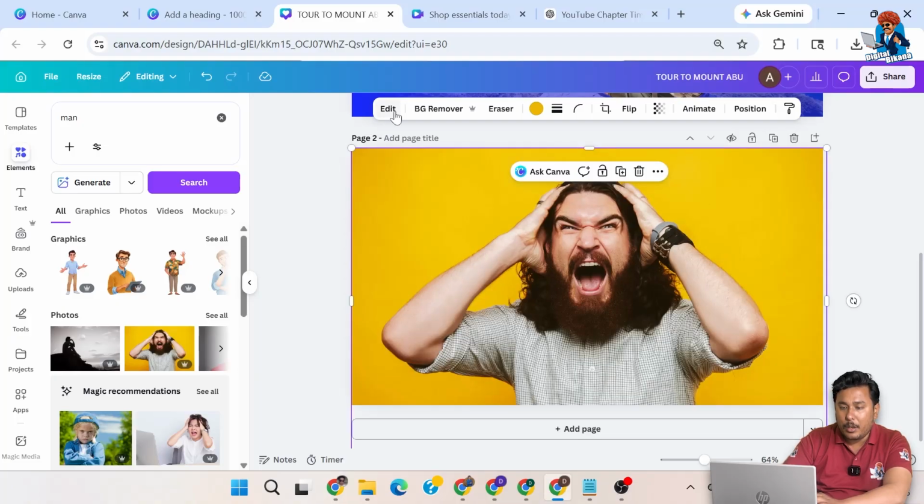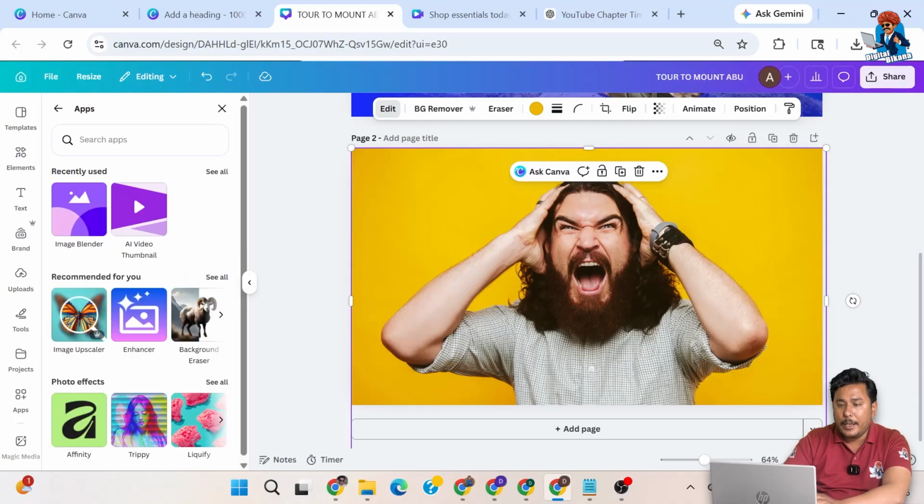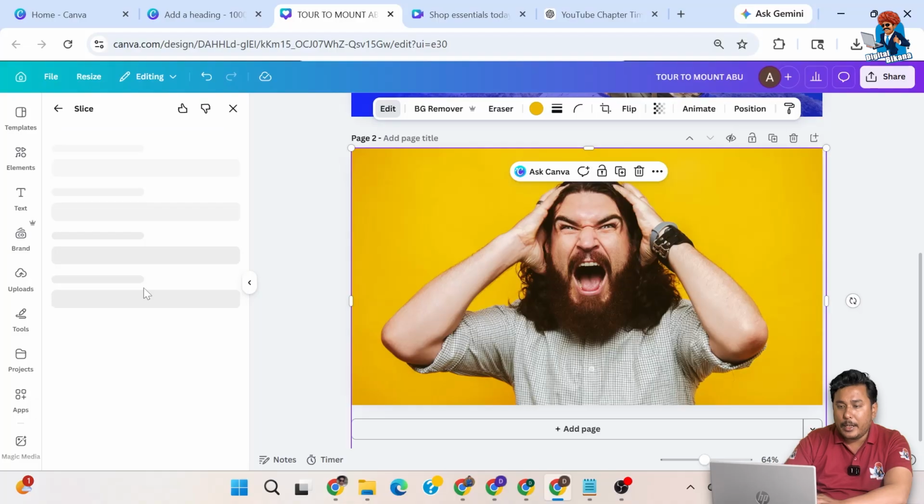Here you need to scroll down in the left side toolbar itself and you will find an option of apps. You just need to click on see all apps, right? Here you can search for Slice and you will find this app and you can simply install it, right? So open, and here you will find like 4 to 5 effects, and I'm going to click on sliced.